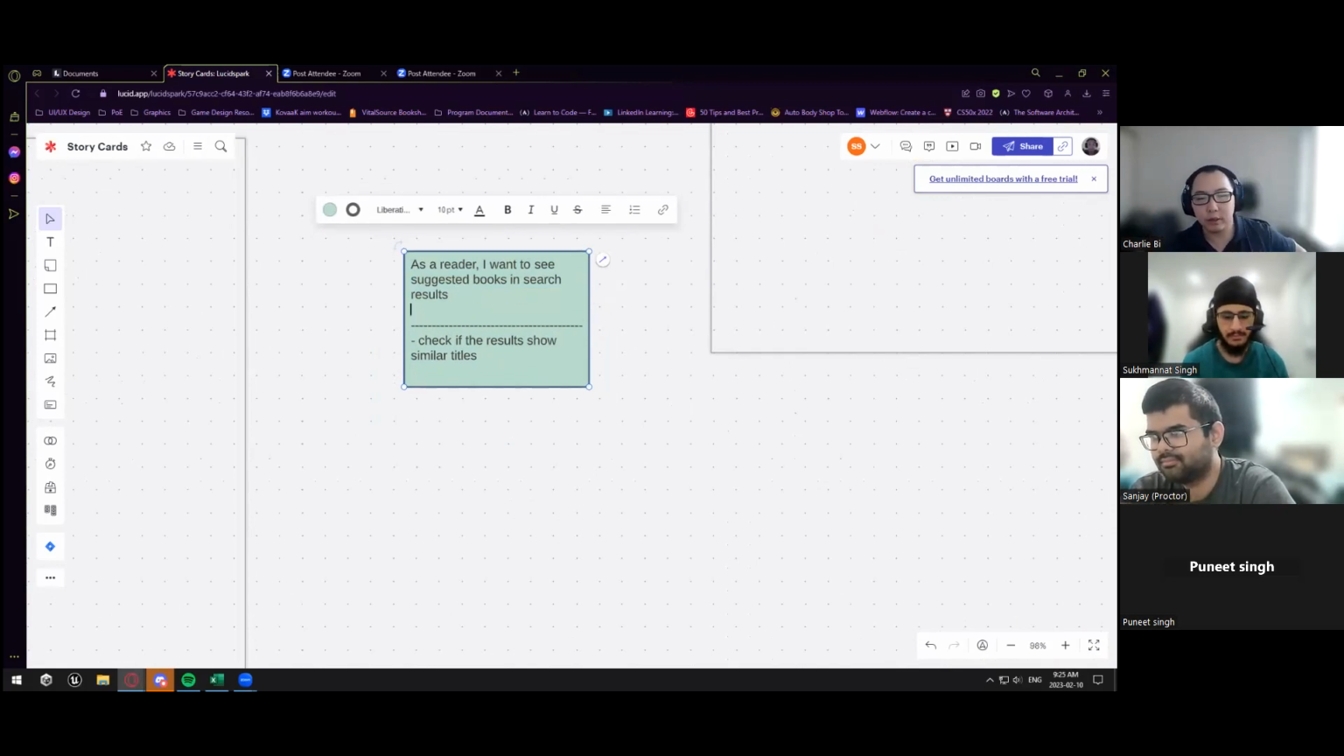As a reader, I want to see suggested books in search results. Remember, this is the algorithm. Not like just give them some similar titles. Algorithmically, we need to analyze the data patterns and give them a recommended or suggested book. Okay, so we have 5 from Suk and then 3 from Sanjay. Yeah, it might be more time. I'm good with 5. It's because algorithms are very complicated.